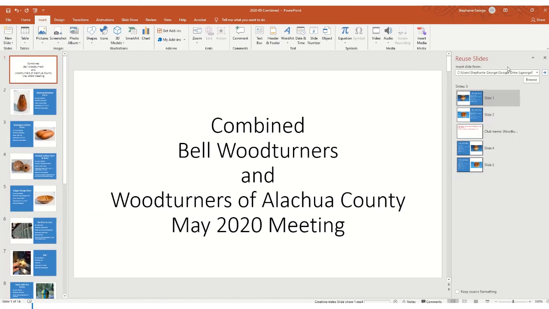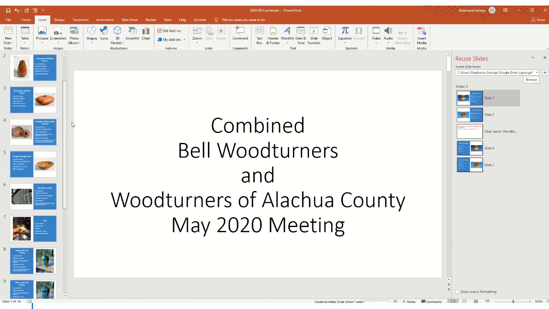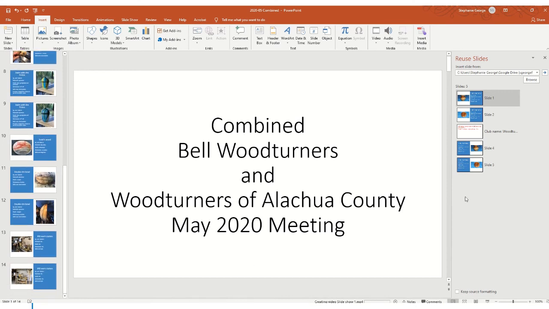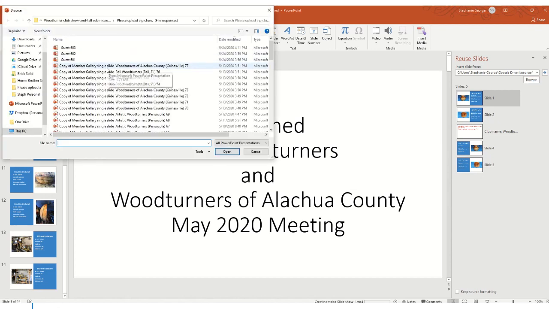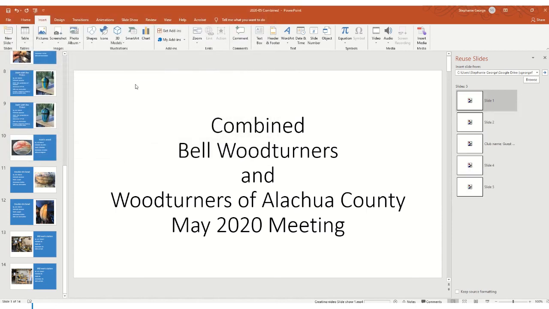I've already browsed to this member's slides, and I can go down to the bottom of all the slides that I have, and I see that the last 2 slides had the picture on the left and the description on the right. Using reuse slides, it brings up a browser menu, and I browse to the slides that I want to include. I'm going to use the slide you just saw. We know that it was called Guest 601. And here are those slides.